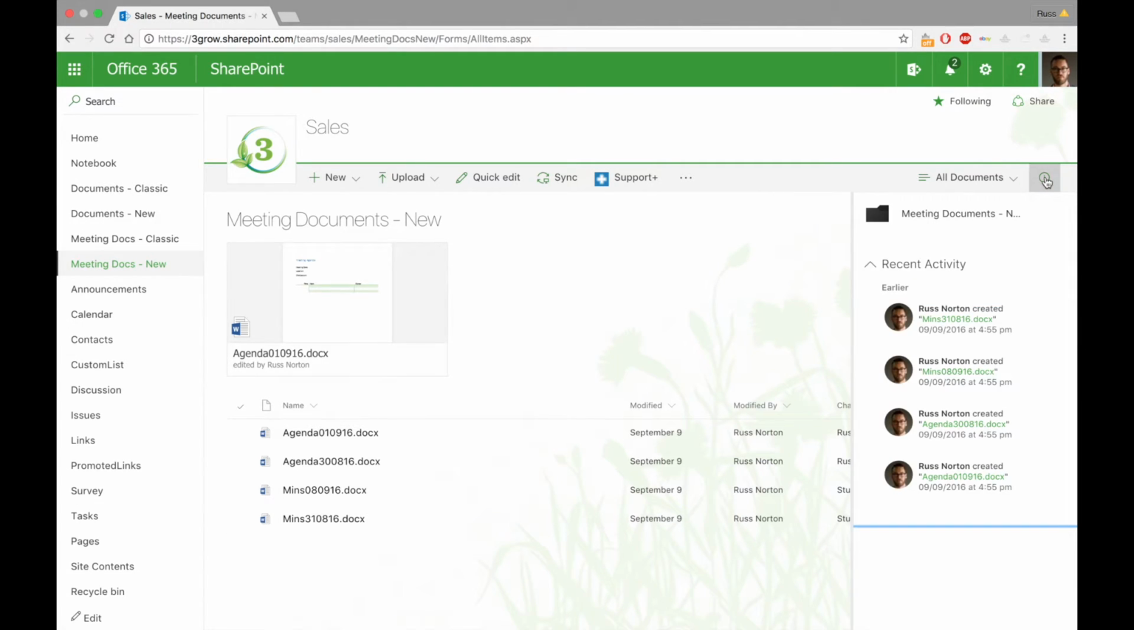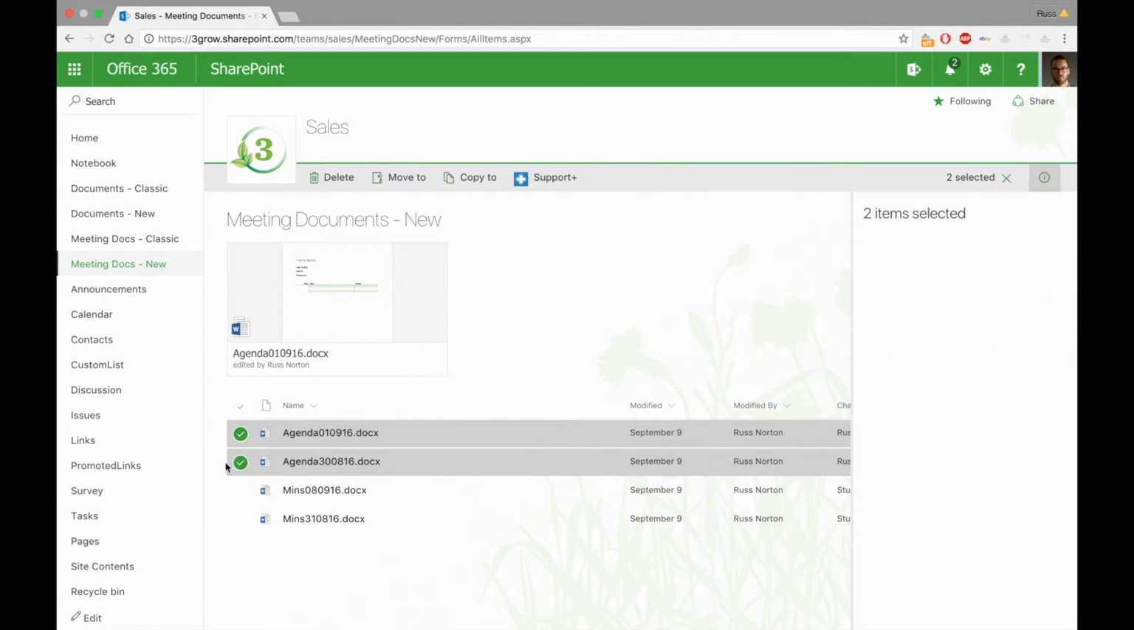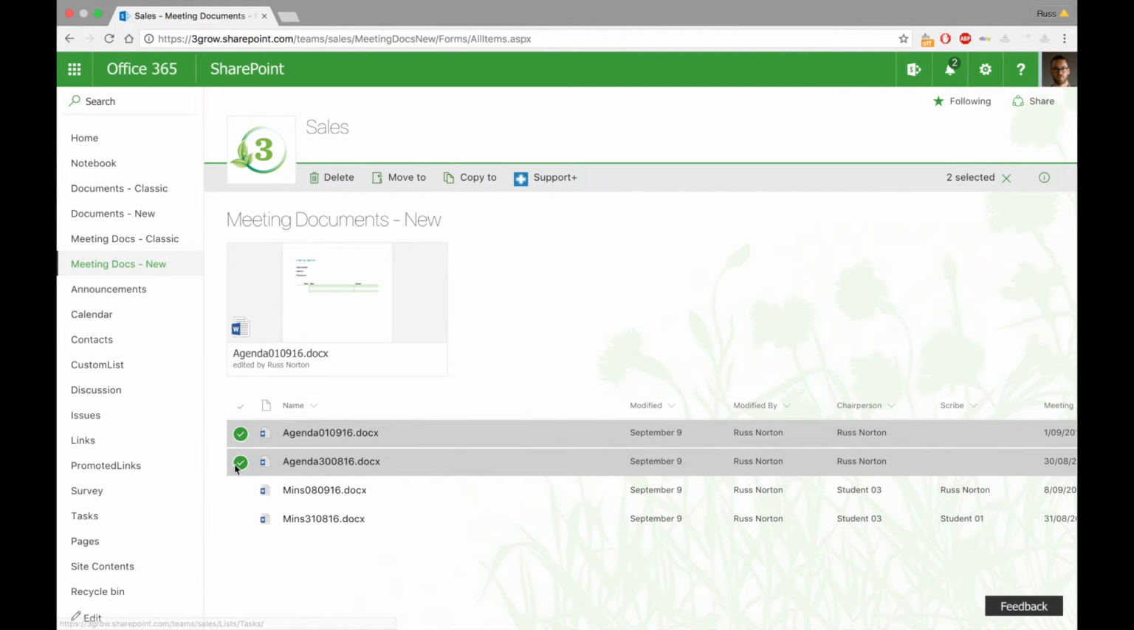So whenever we bring up that details pane with nothing selected, it shows the settings or the recent activity of the library. As soon as we select an item, we see the details of that. As soon as we select a second item, just like we'll see that the contextual menu will amend accordingly, we'll then lose the functionality of the details pane with multiple items selected.